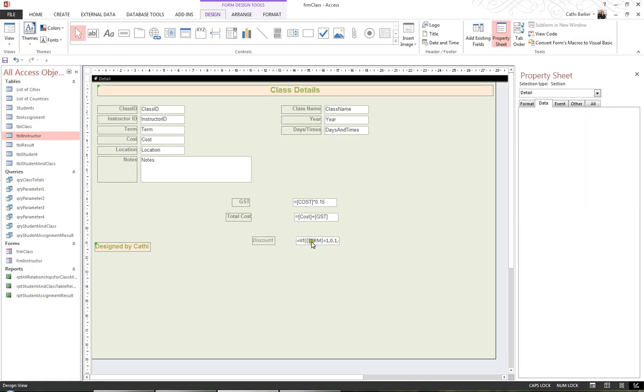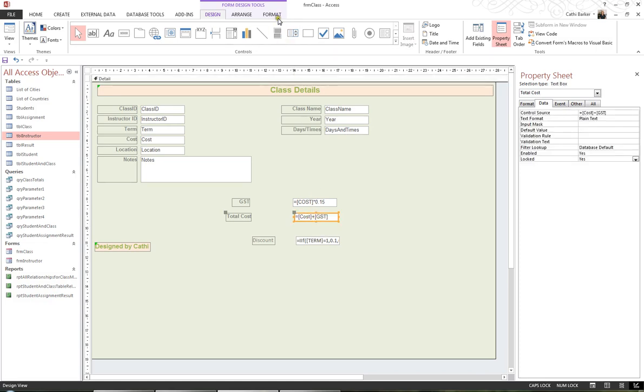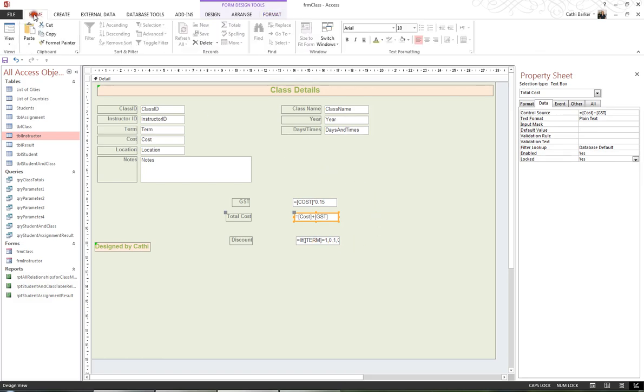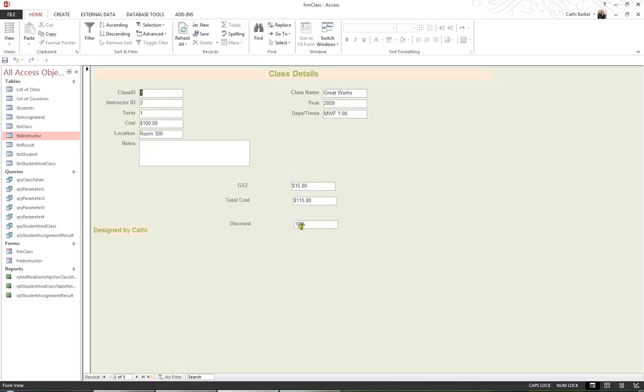I want this field to look like other fields, so I'll click on one that's got the look I'm after. I'll go to format in the ribbon, click the format painter, and then click on the new field to paint the look onto there. I'll then go to home and to the view drop down and check the form view. So this particular record is entitled to a 10% discount because it's term 1. As I move to the second record, that's also term 1. Here we go, the fourth record, it's term 2, so 0% discount. So that function is working correctly.